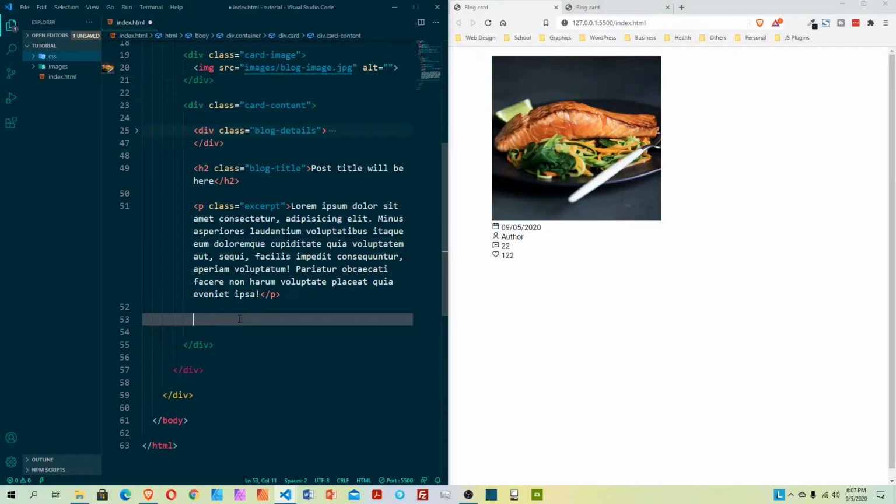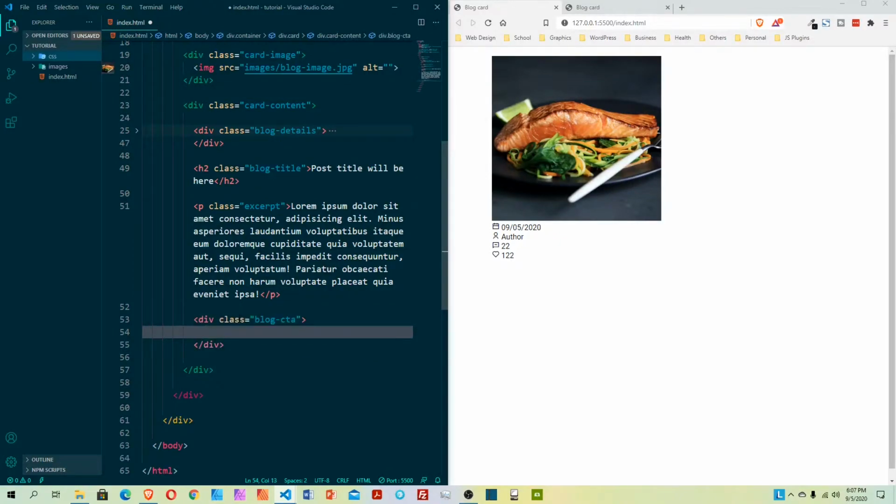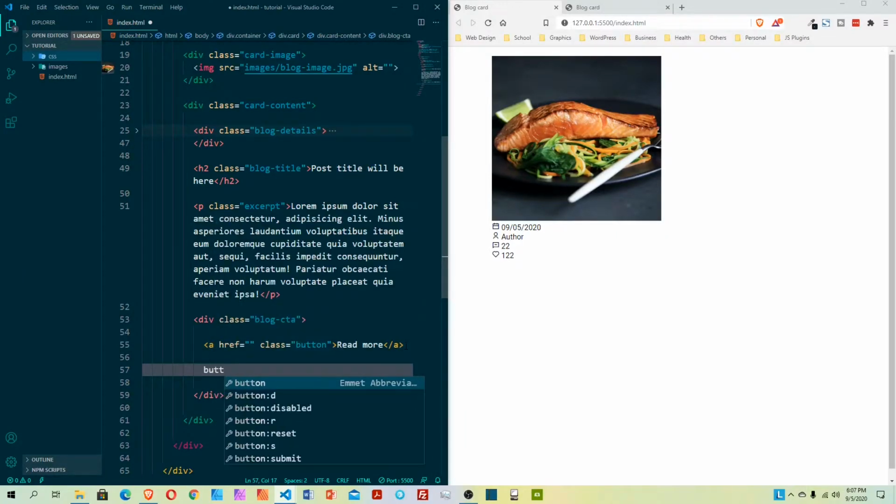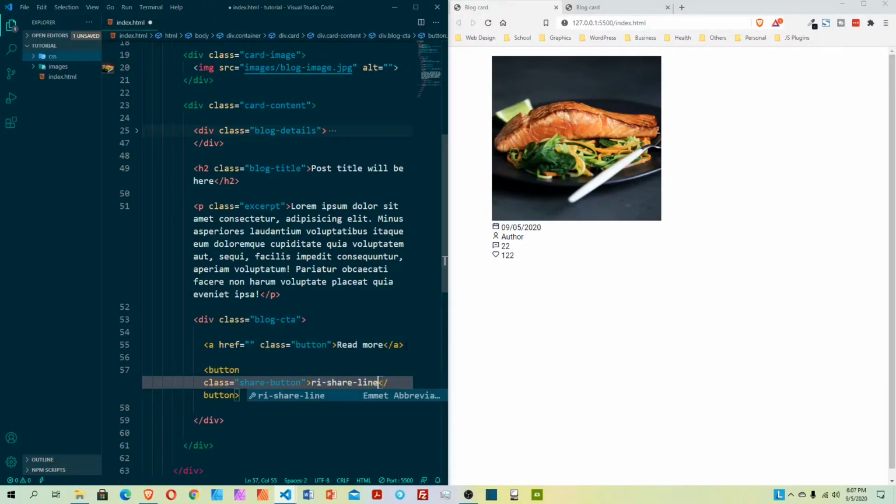So I will create a div with a class called blog CTA. I go down here, I create an anchor element with a class called button. I will leave the href empty. Inside here will be read more, and I'll create a button element with a class called share button, and then we take the icon, so ri-share-line, press enter.